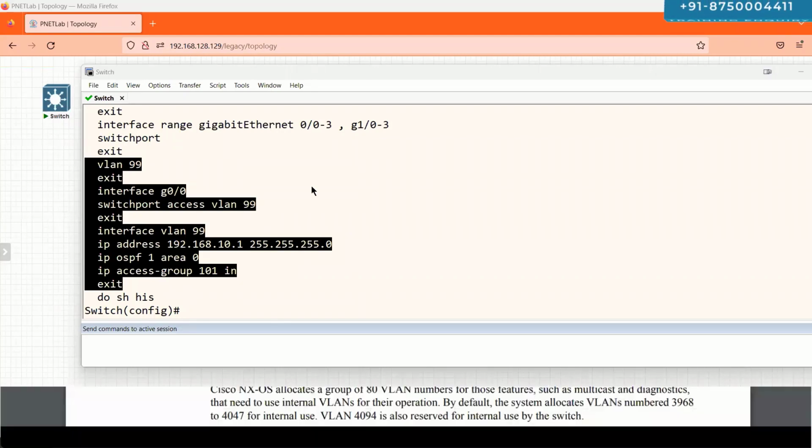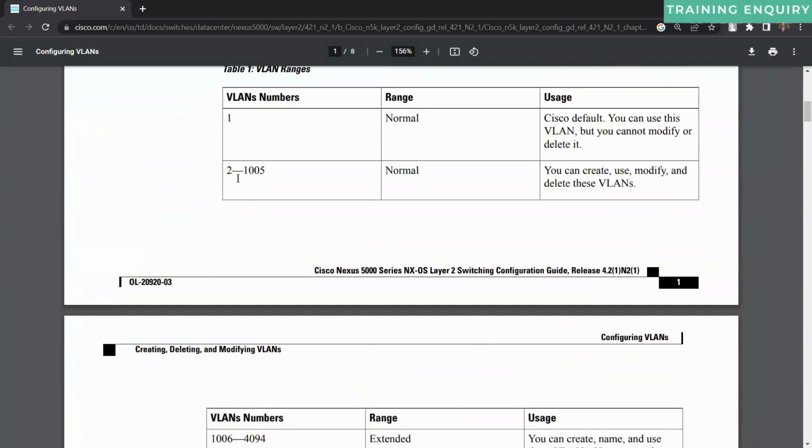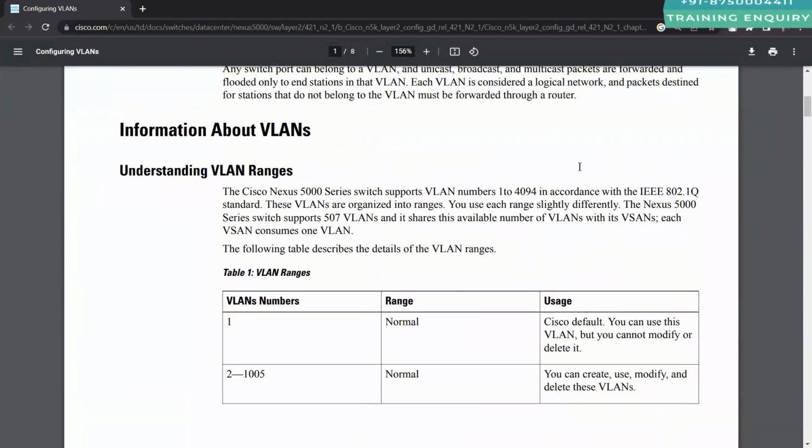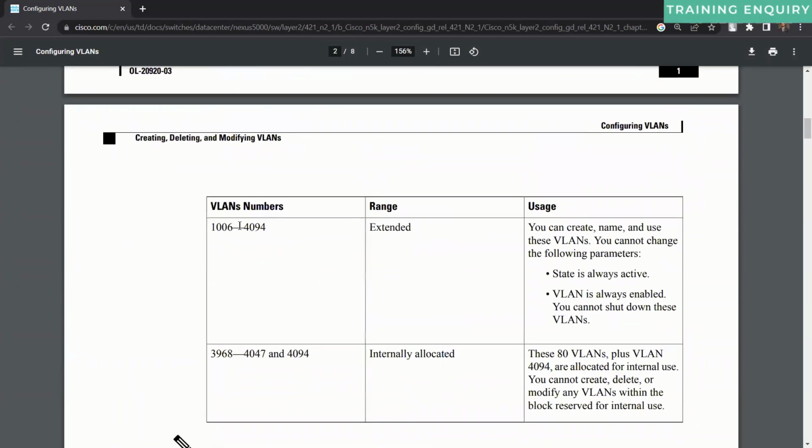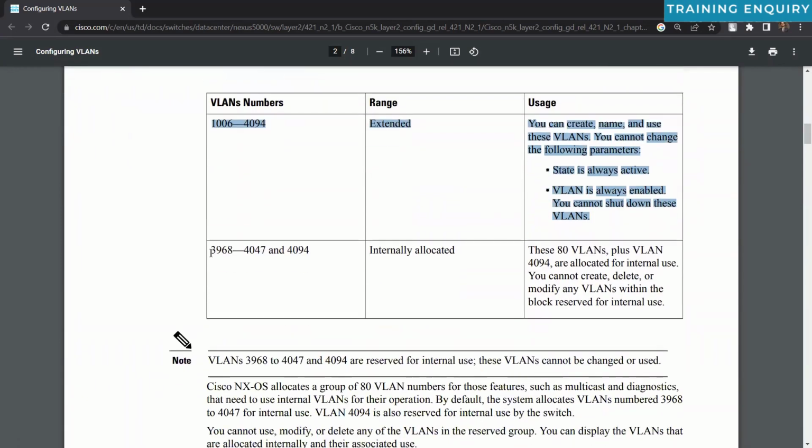See, these are some ranges that I was talking about. VLAN 1 is normal, default. We cannot modify or delete it. 2 to 1005, normal. We can create, use, modify, delete these VLANs. 1006 to 4094, extended range. We can create, delete, modify, and these are some reserved, 3968 to 4047, these 80 VLANs plus this one are allocated for internal use. We cannot use or delete them.